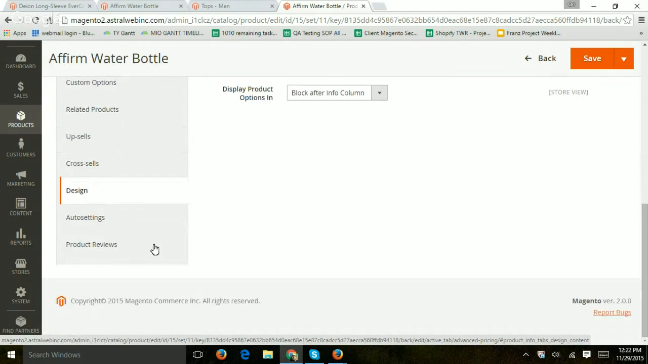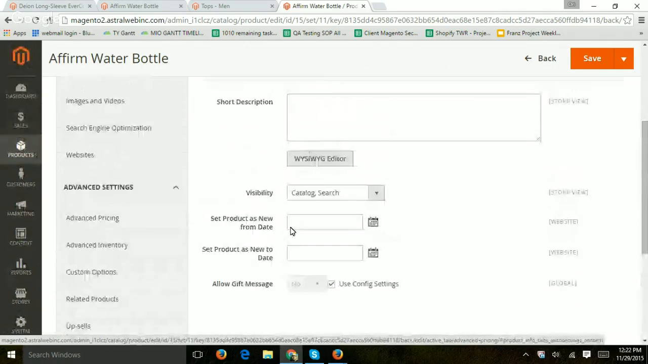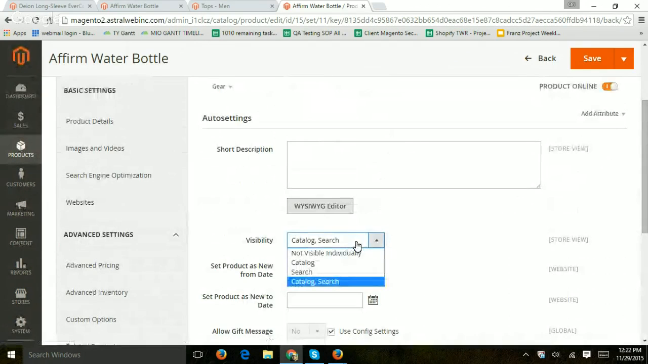Okay. Auto settings, again, some more settings. Visibility. Do you want this product to be seen by itself or seen in conjunction with something else? Can this product be searched? Can it be visible via, you know, a product or category page, etc.?